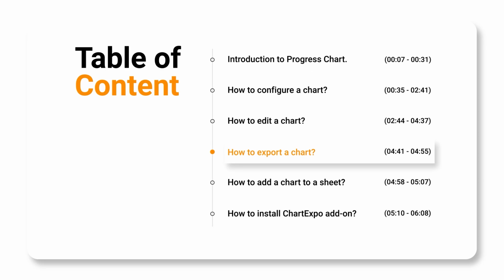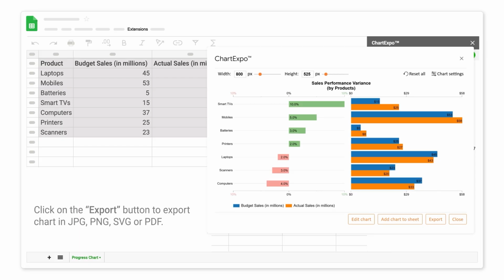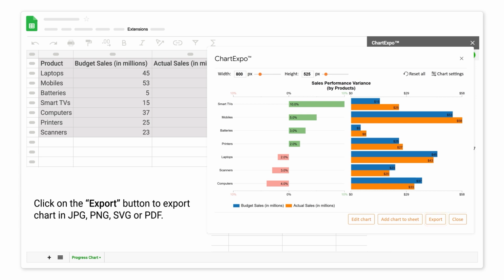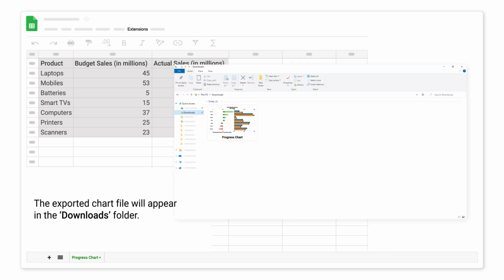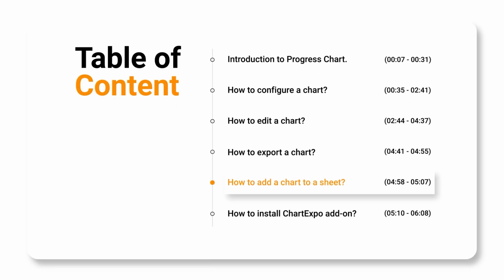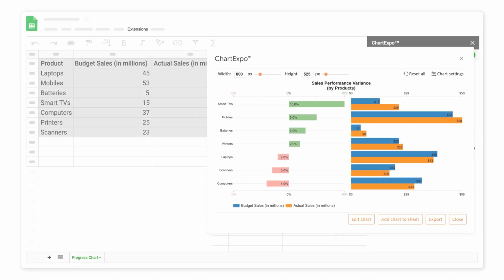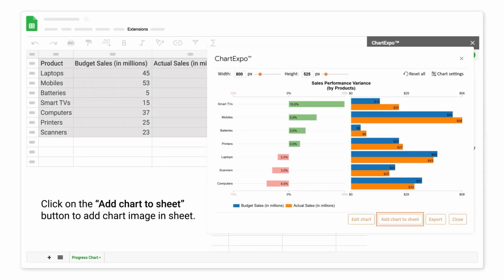How to export a chart. Click on the Export button to export chart in JPG, PNG, SVG, or PDF. The exported chart file will appear in the Downloads folder. How to add a chart to a sheet. Click on the Add Chart to Sheet button to add chart image in Sheet.